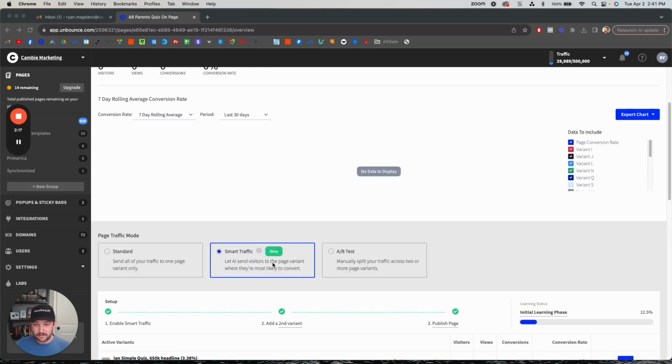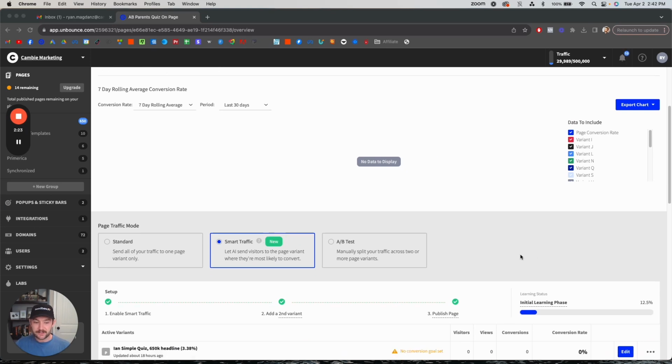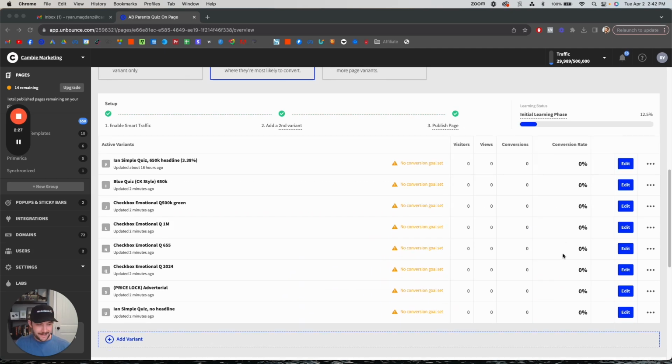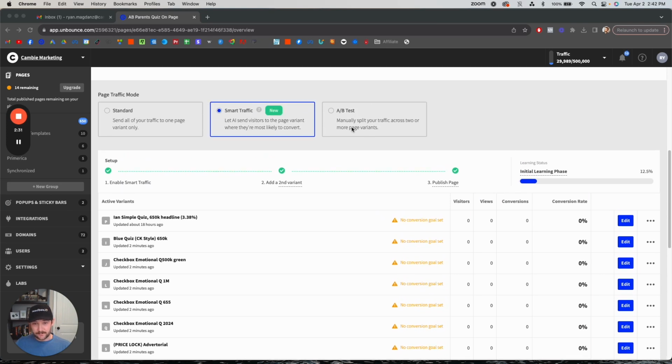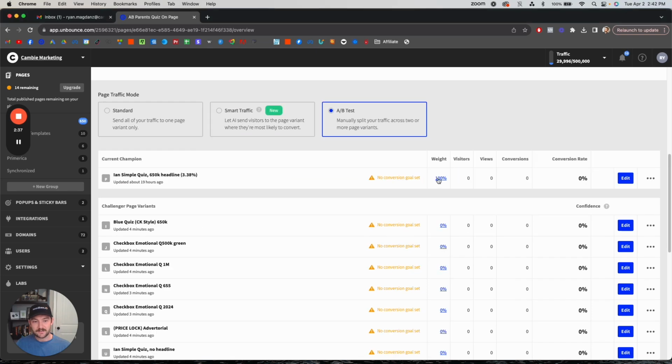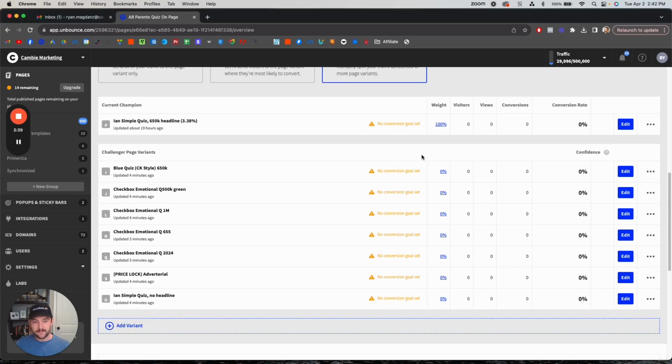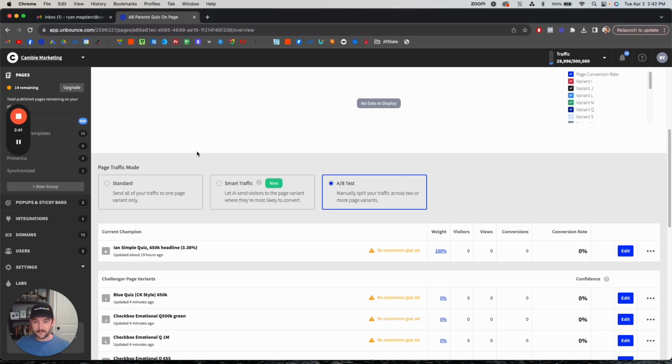Unbounce has a new smart traffic feature. It's actually been around for like a year now, but I've only started using it more heavily just recently. It's heavenly. Unbounce is heavenly. And it's pretty sweet. So you can do standard. You can send all your traffic to one page. You can A/B test and manually weigh out these pages. So I could weigh them all 10% if I wanted to. Or there's 8 of them, so 12%, whatever.